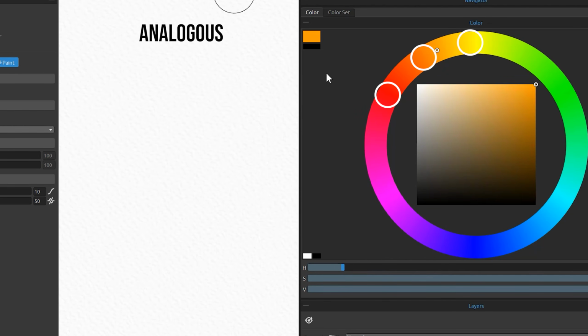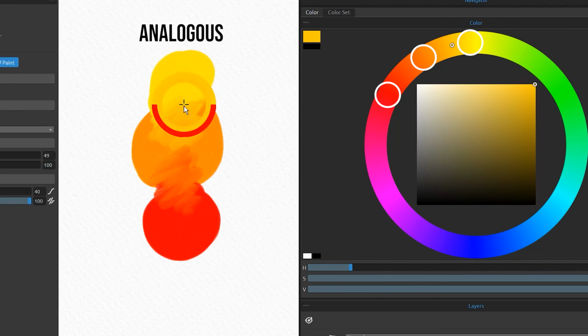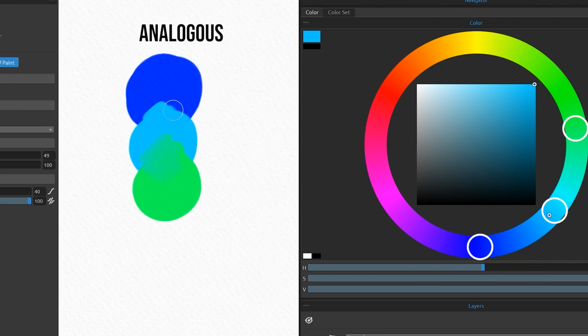But how else can we avoid mixing incompatible colors? One solution to all of these colors competing with each other is to use a limited color palette. Analogous colors are hues that are next to each other on the color wheel. Orange, yellow, and red are an example. As you can see, if I mix these, the result is still very vibrant. Same goes for mixing cool analogous colors.